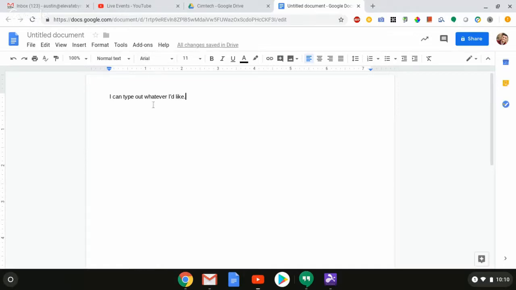So I can type out whatever I'd like. Notice at the top here, once I typed that out, it automatically saved and has now said all changes saved in Drive. If I were to type some more or make any sort of change, it would automatically save and be reflected here.